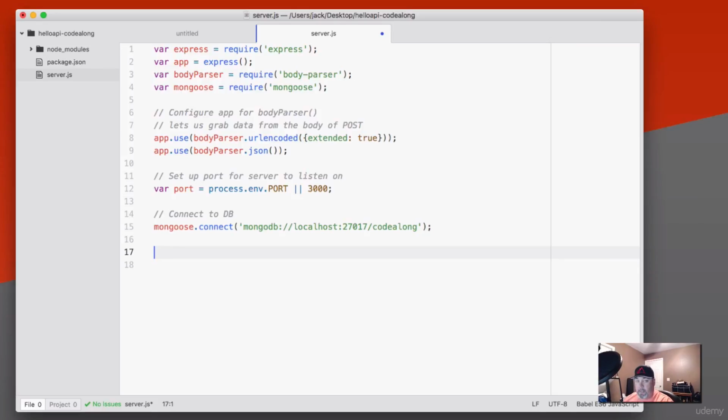All right, and now we're going to set up our API routes. The first thing we need to do is create a new variable called router. Express router is what we're going to use for a lot of the routing while we're building this API out. We want all of our routes to be prefixed with /api. That's the normal way to do it.